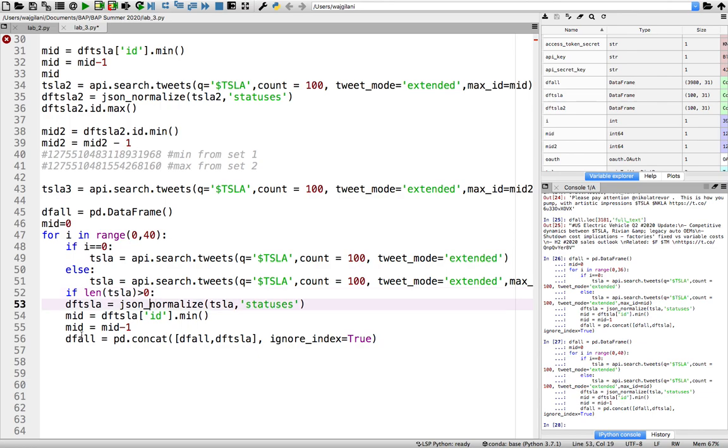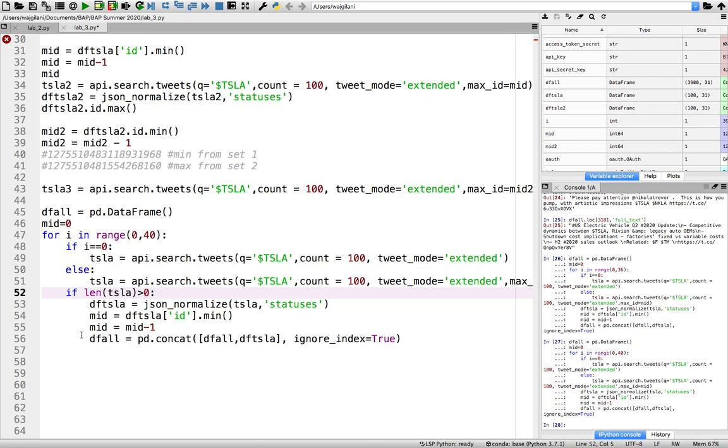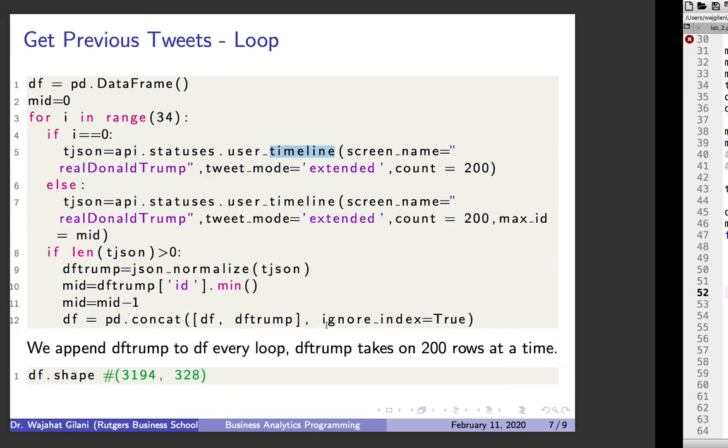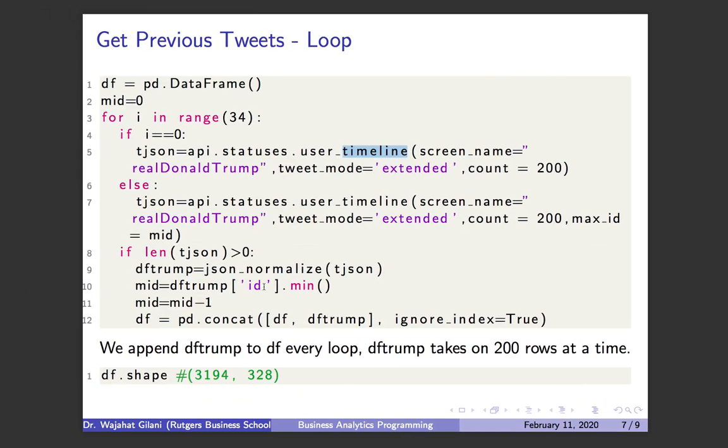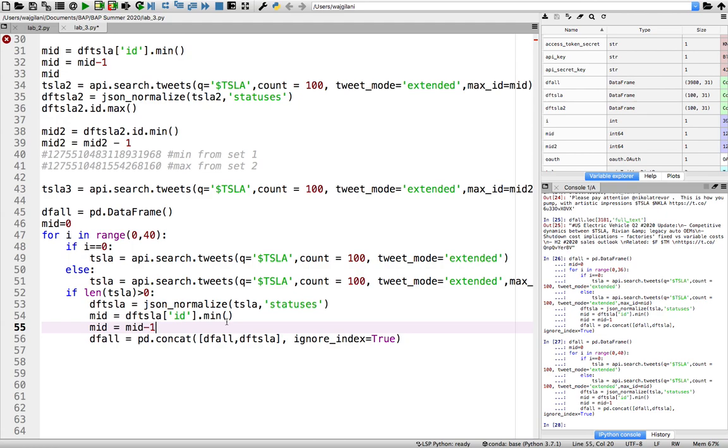If it's greater than 0, then I obviously have some data that I can normalize and move on with. But if it's 0, that means nothing else is coming back. And that's how I prevent an error from happening. So that's basically why that if statement is here. And now you see where it comes from. And this is basically how we construct that for loop. And this is how you take the API that a social media company gives to you and manipulate it legally. This is how they want you to use it to get older data.